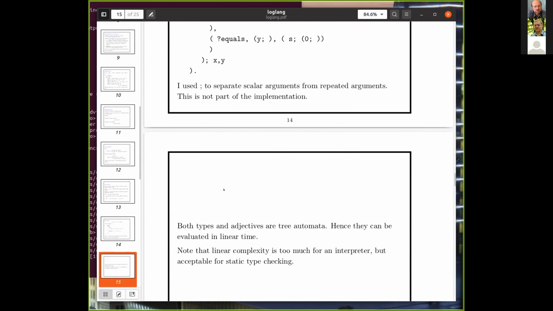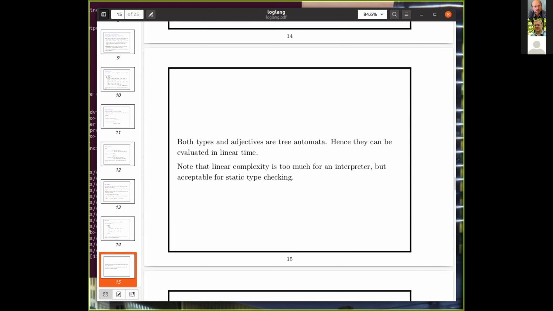Okay. So then it may be useful to know that both the types and the adjectives are actually tree automata if you look at them. And so hence it is quite easy to evaluate them in the end in linear time. But linear time is still too much for an interpreter, because if you're building a big data structure and every time that you do something with it, you have to evaluate it in linear time, then you end up with quadratic time. So it's still too much for many applications. But it's okay for static type checking, I think, because static type checking you do only once, hopefully.